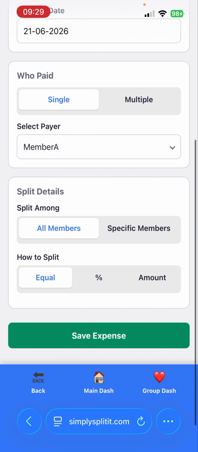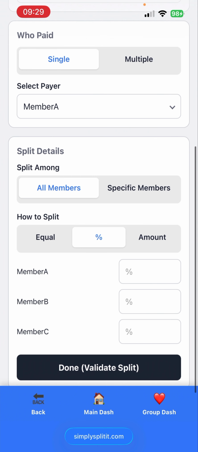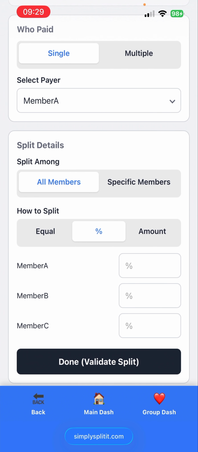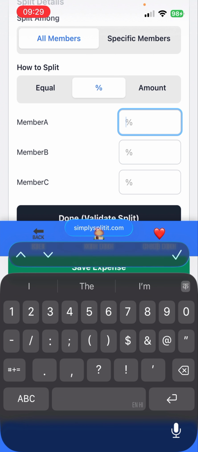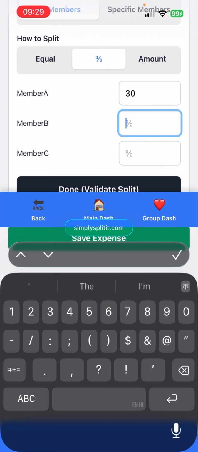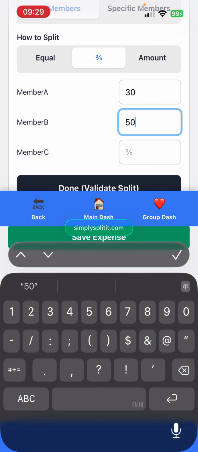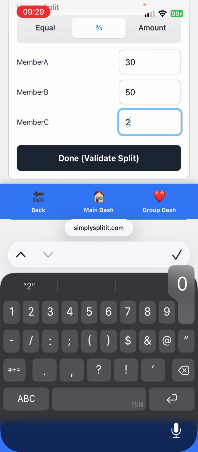And the next section is where you want to say how the expense is being split, whether it is being split equally, whether it is split by percentage, or whether it is split by amount. So if it is equal, naturally it will be divided equally among all the members. If it is split by percentage, then you have to enter how much percentage of this particular expense will be borne by member A, B, and C. Let's say member A bears 30%, member B takes 50%, and member C bears 20%.